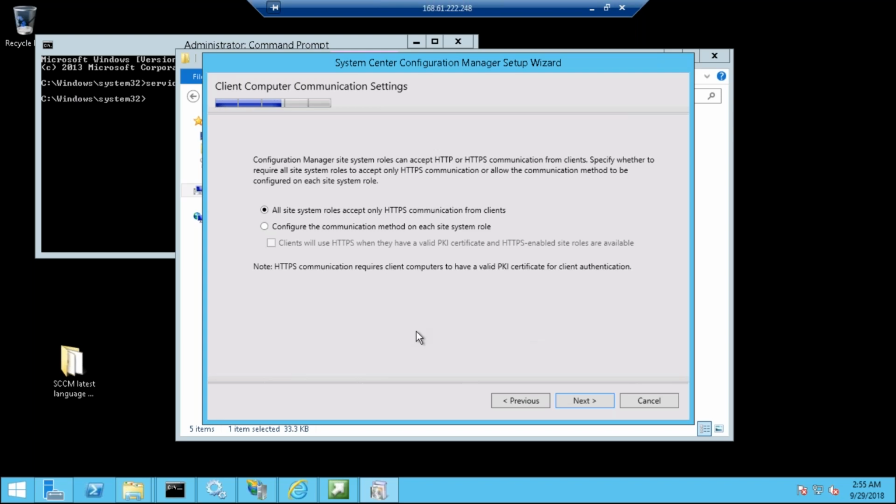You will use the second option, configure the communication method on each site role. So we can configure it depending on our requirement, HTTP or HTTPS, whatever it is. But HTTP does not need a certificate. HTTPS needs a certificate on server and client level both, which we will talk about later. Next.